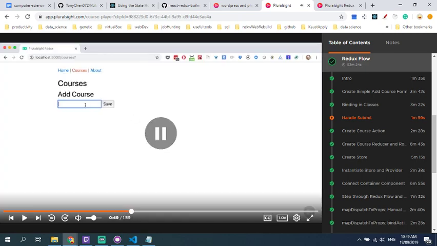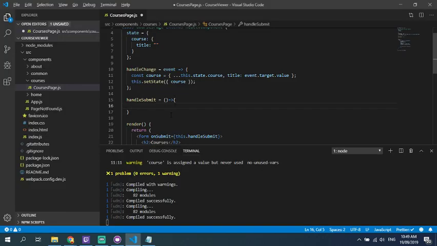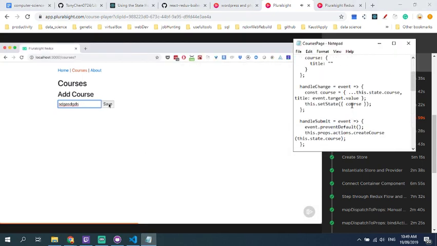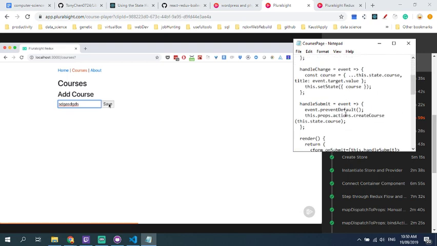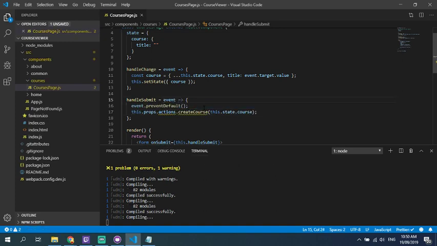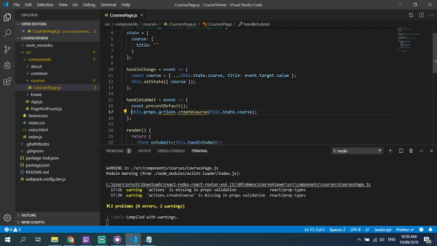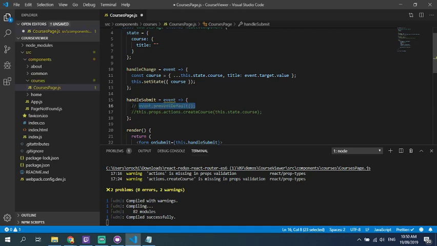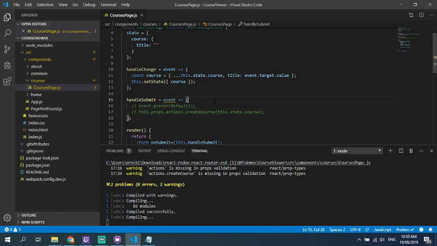I'll jump over here to the browser, type in a course, and hit save, and we don't get an alert. We can see that the entire page posts back, and that's why we're not seeing the alert. What we need to do is prevent the form from causing the page to reload.